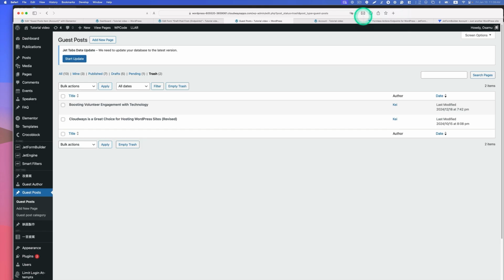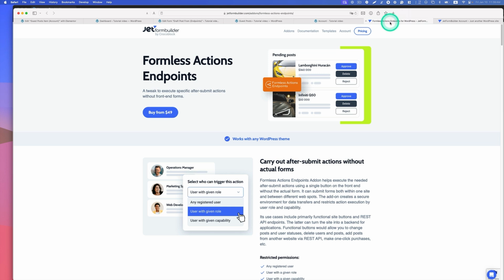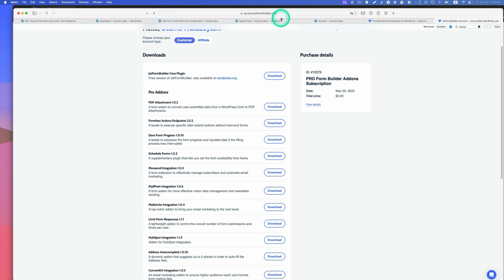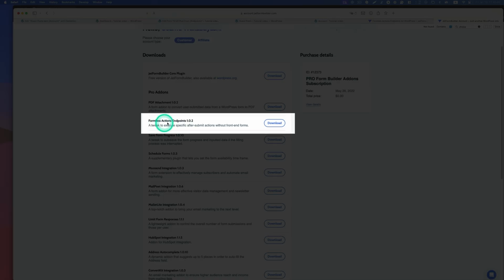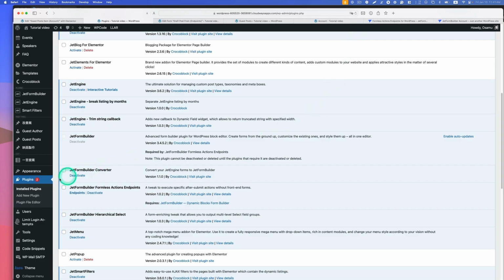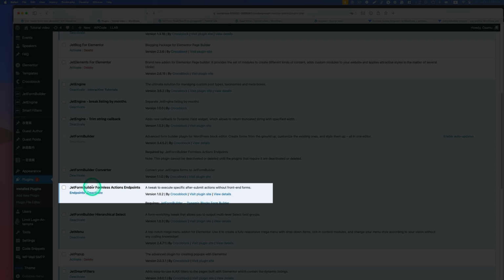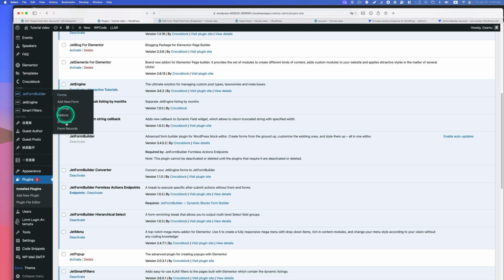All right, in order to make this work, you need to have this Formless Action Endpoint. This is $49. This is part of the JetFormBuilder Pro version. Okay, so if you buy that, you have to log into jetformbuilder.com, and then you'll see all the Pro add-ons. And here is the Formless Action Endpoints. You just click download and upload onto your website. If I go to installed plugins, here the JetFormBuilder Formless Action Endpoint is activated. And if it is activated, you'll see Endpoint right here under JetFormBuilder.